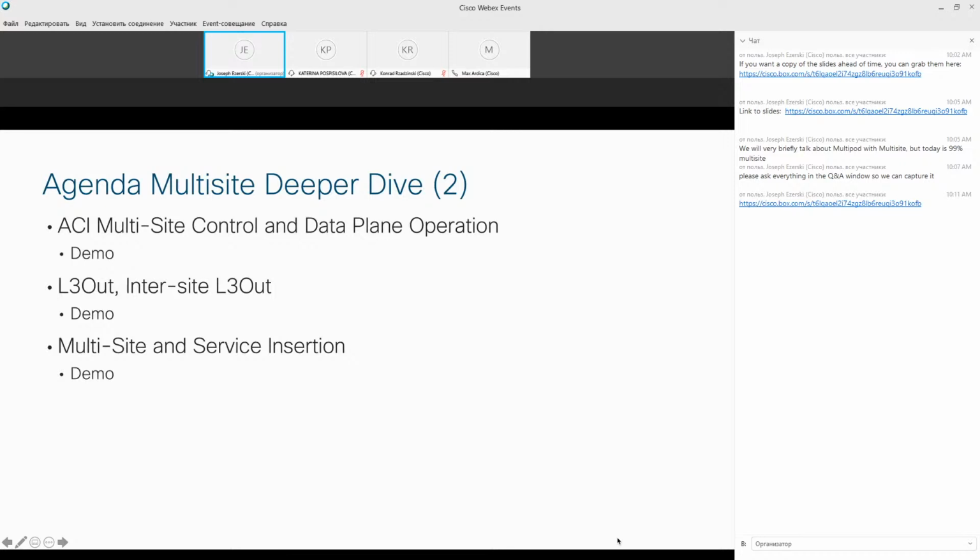Then we'll move on to some deeper understanding of what's actually going on in the control and the data plane. And then we'll round out the day showing you how to do layer 3 outs with multi-site, and more importantly, a recent addition, intersite layer 3 outs. And then we'll finish up with service insertion, so service graphs, some east-west firewall stuff in the context of multi-site as well.